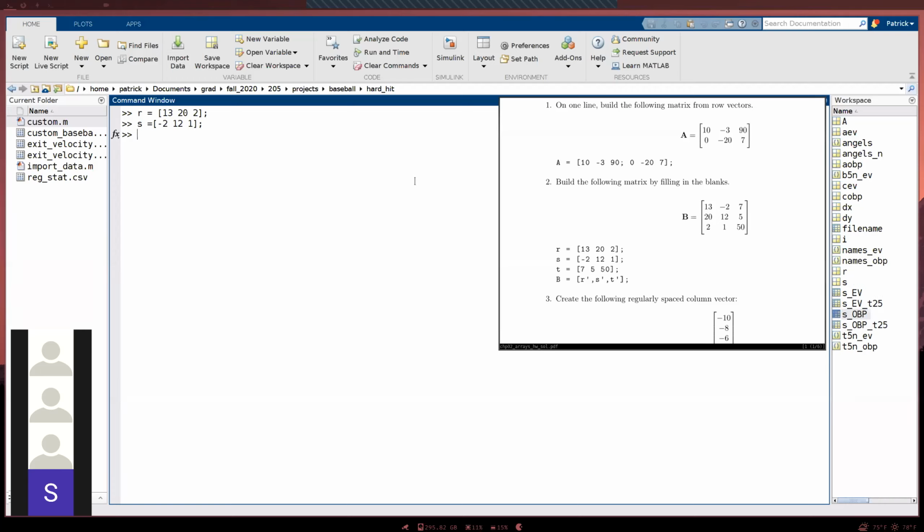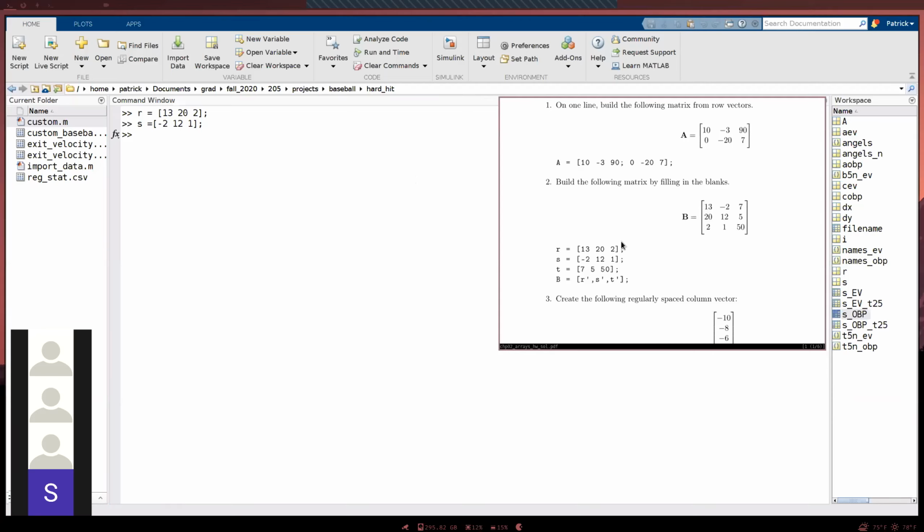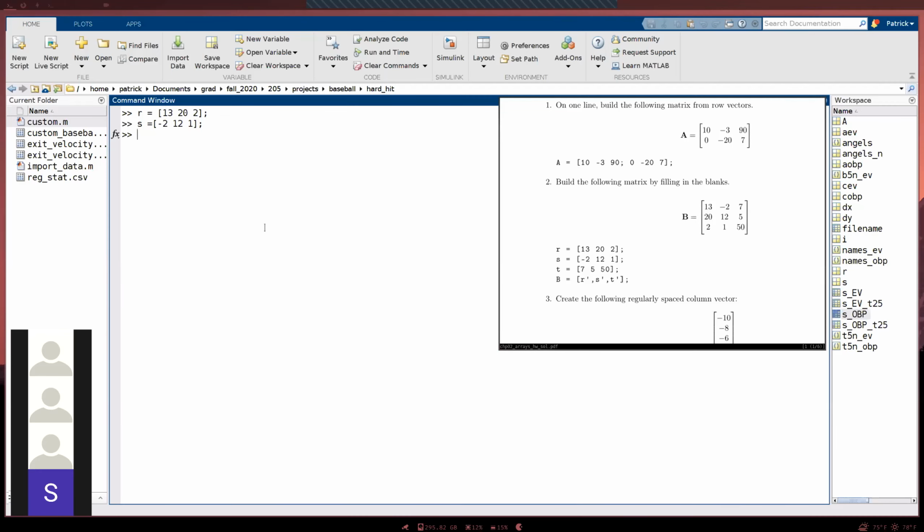Okay, and then we have to fill in the blank for T and for B. Just following the pattern that we already had here, T is going to be the third column. That's 7, 5, and 50. And again, we're first defining it as a row vector. Now we have to make the matrix B from the three variables that we already have.